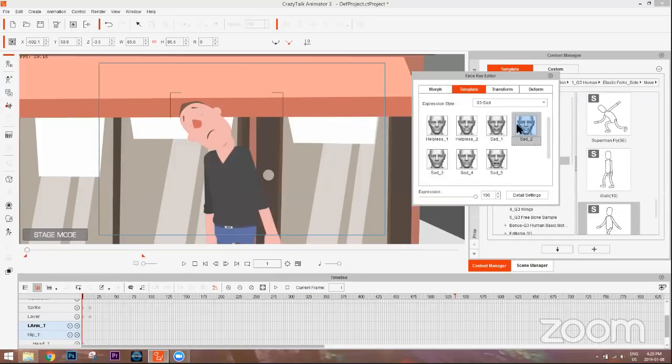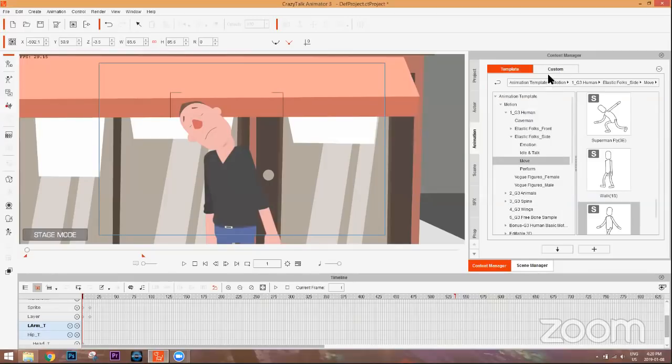Okay. And if you think the expression is too strong, you can adjust the expression level. There's an expression slider, and we can change that slider down, just like this. Maybe right there. Okay, and what we're going to do is have him just basically walk the entire project.